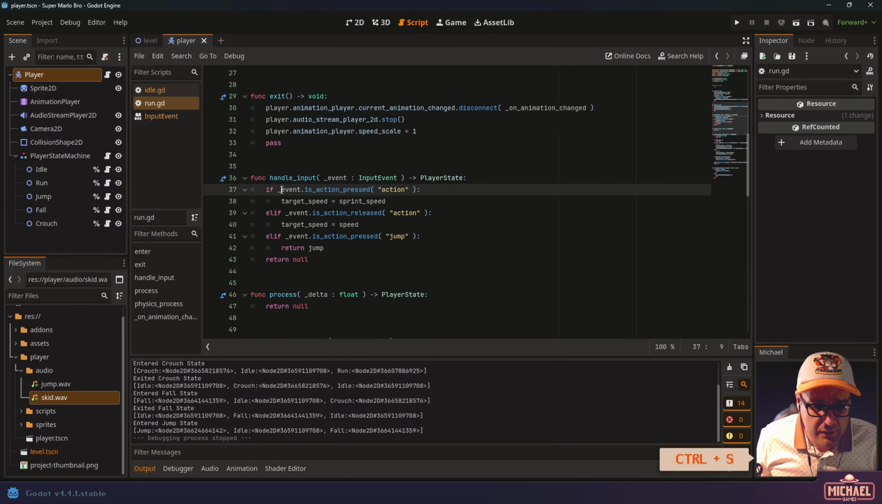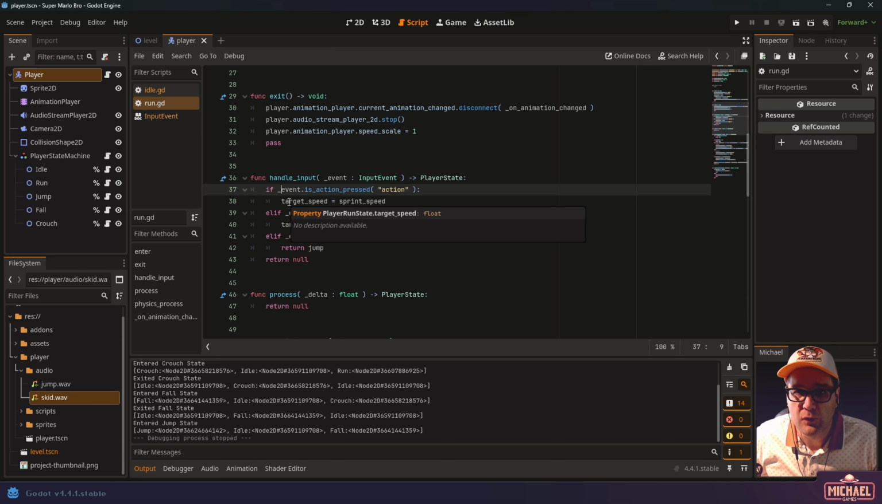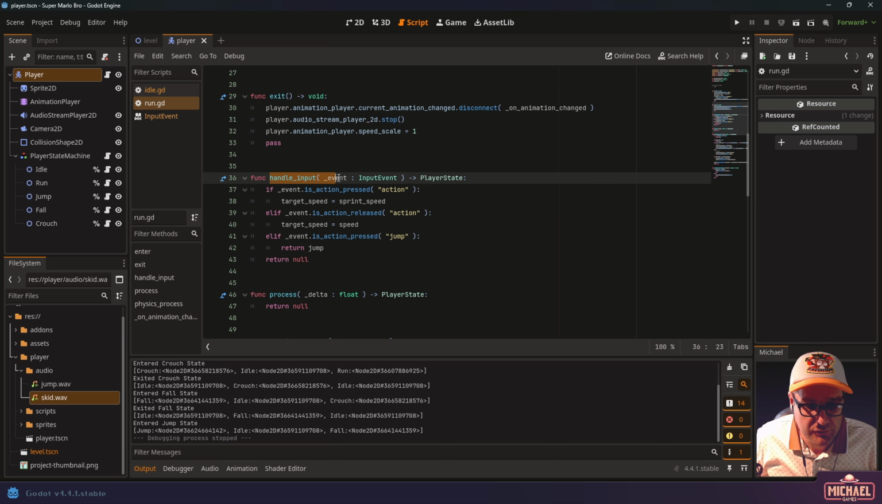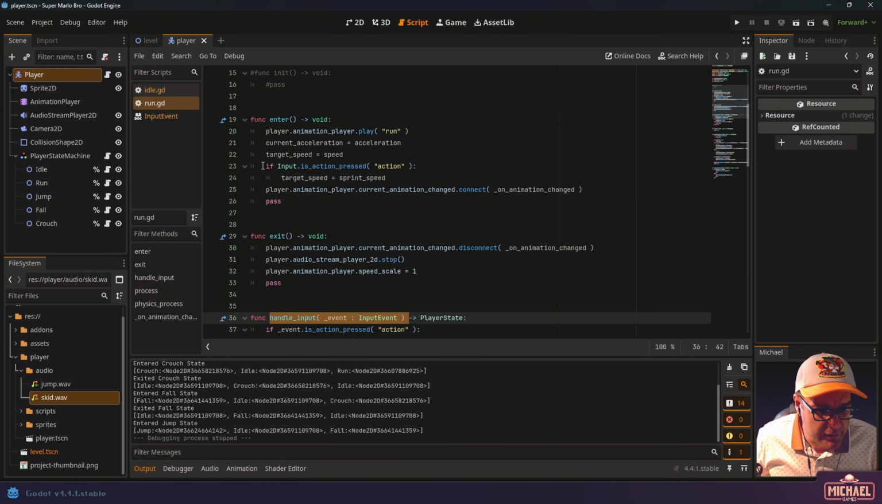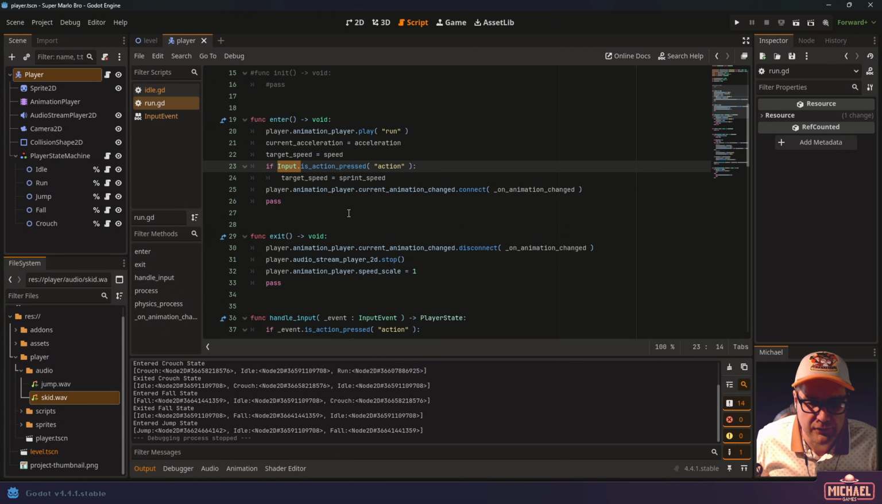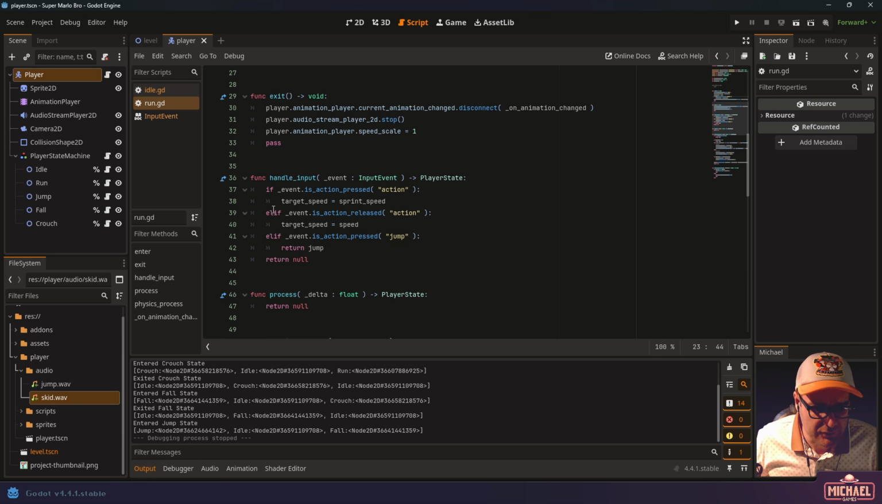Now, using that other input syntax is very useful outside of the handle input because obviously we're passing the event in here, but a good example is here in our enter we have this input.isActionPressed. This enter state doesn't have any knowledge of an input event, and so that's why we're checking the input class directly to see if the action is pressed. Okay, so there are obvious uses for this. I just don't think it's quite necessary within the handle input function.